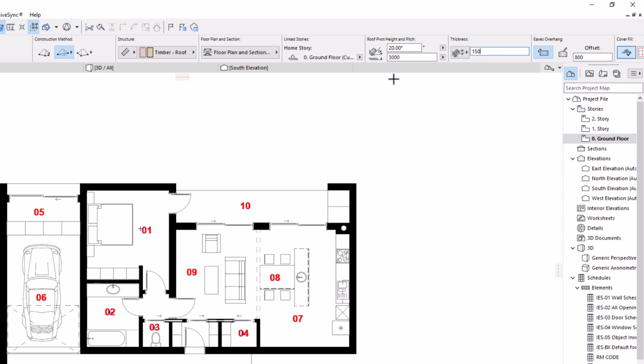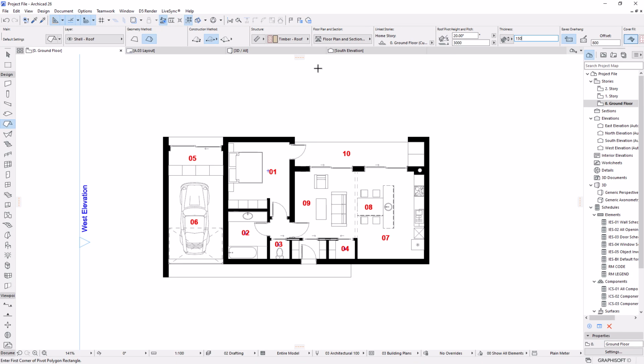So once we have all those settings done, it's time for us to place our roof. So let's first click or pick the first corner of the roof, which is going to be here, and then diagonally, as I'm drawing from the first corner, I will click to complete the placement of my roof, just like that. Okay, the next step is to put this in 3D.